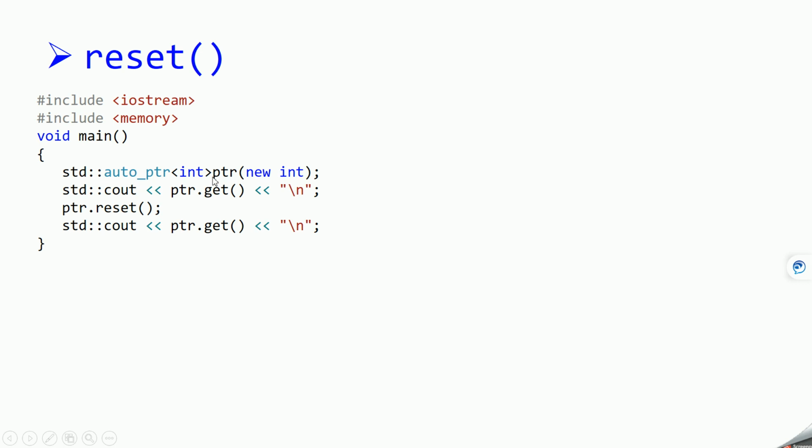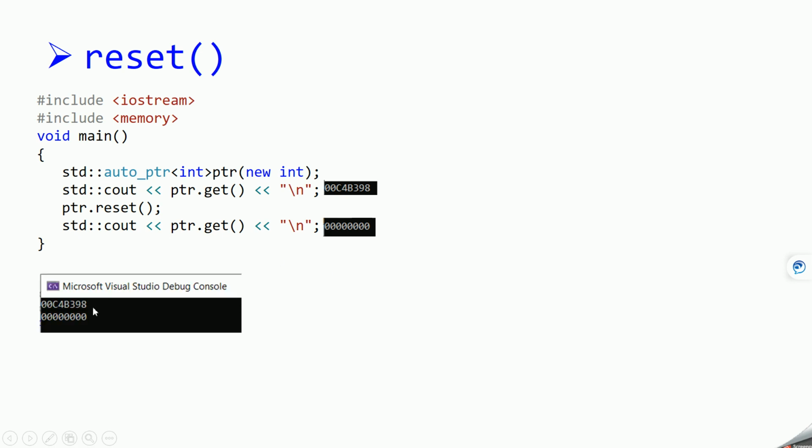In this case we are creating a pointer, and it will be pointing to some memory location, and we are trying to get the address of that memory location. You will get output like this, this is the address of that memory location. Then we are saying ptr dot reset. At this time the memory to which ptr was pointing will get deleted. And when you say ptr dot get, now you will get null because the reset function will delete the memory. So the output will be like this.